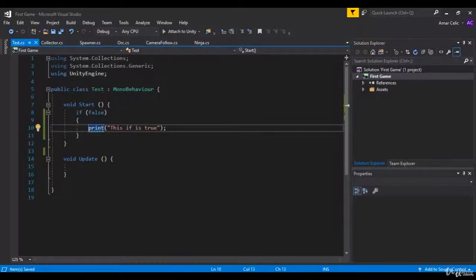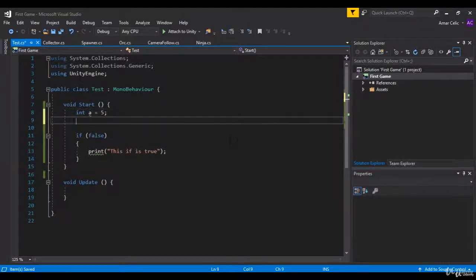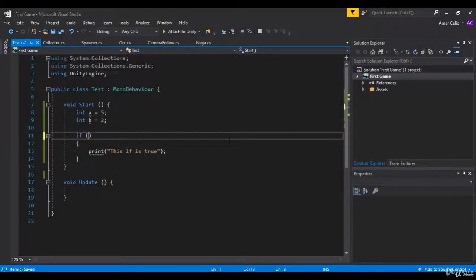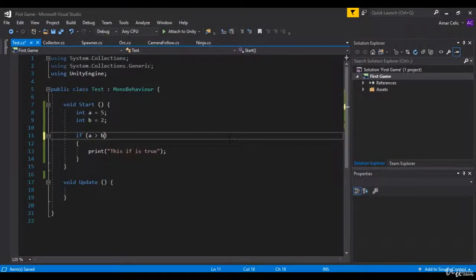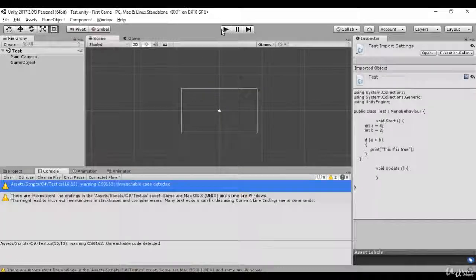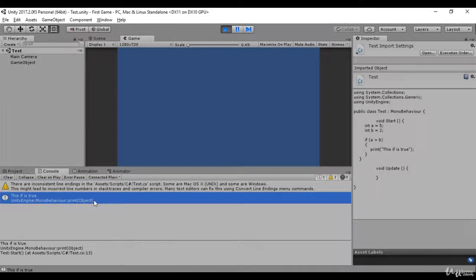And now I'm going to show you another example of how you can use greater or less than. Let's say we put int a, which will be 5, and we put int b, which will be 2. Now if we put here if a is greater than b, that will be true, so this if will be true. Come here and you'll see it here in the console: this if is true.